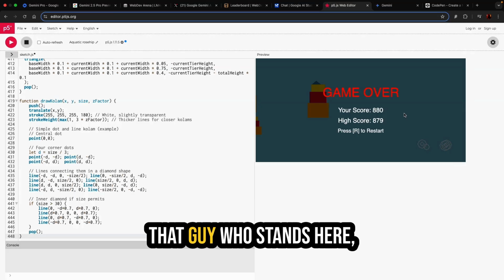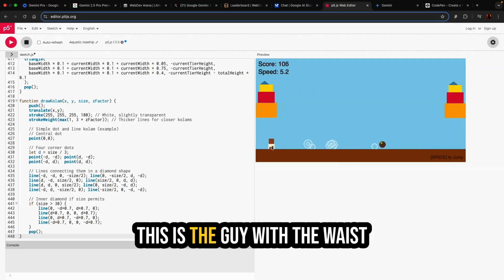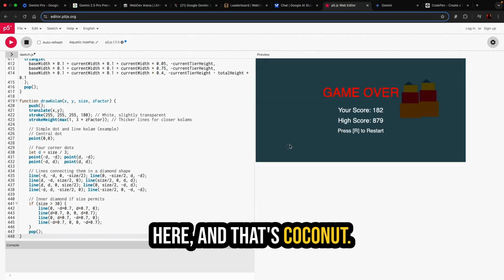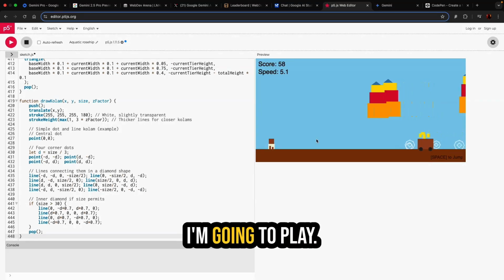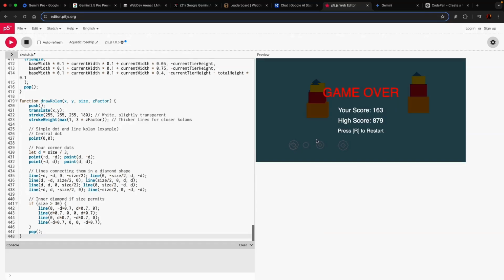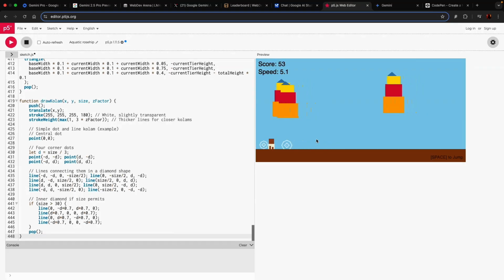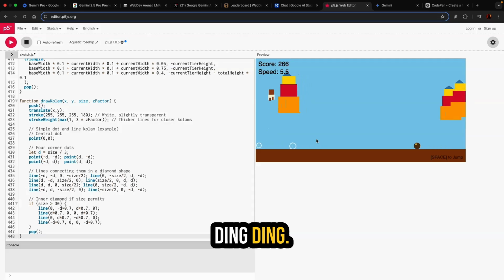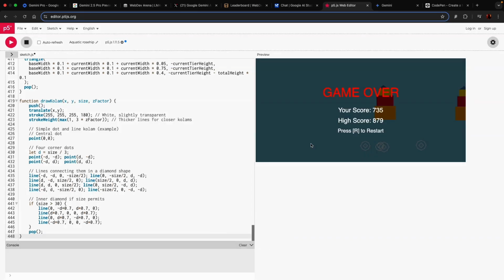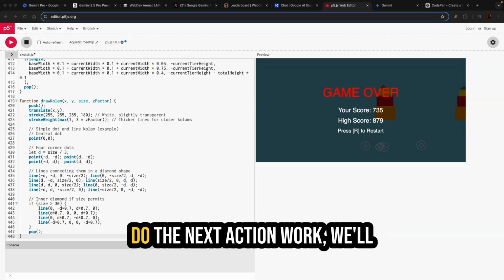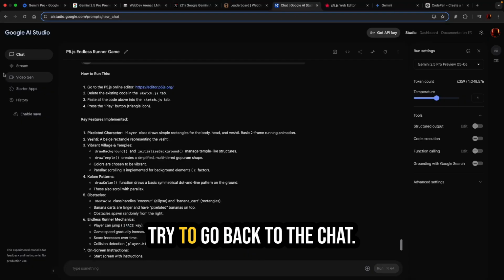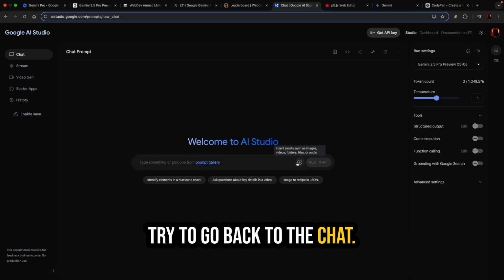That guy who stands here is the guy with the veshti, and that's the coconut. That's funny. I'm impressed. I like it. I like this game. I'm going to play. See, that's the hit. Okay. Ding, ding. Fun stuff.